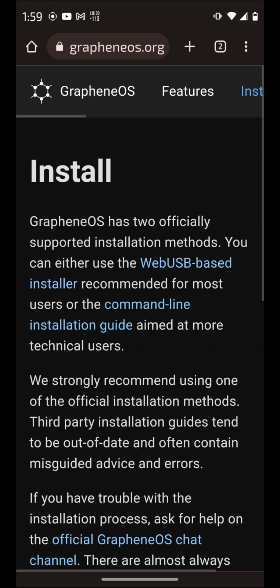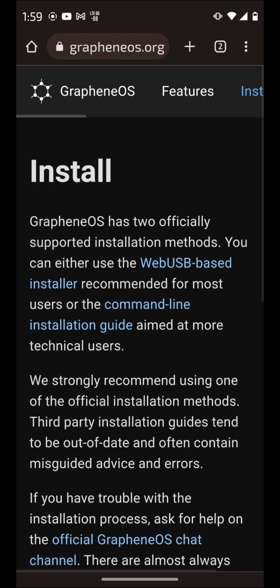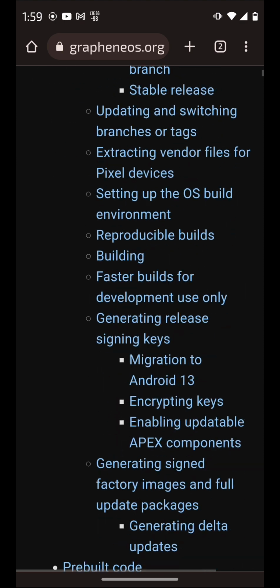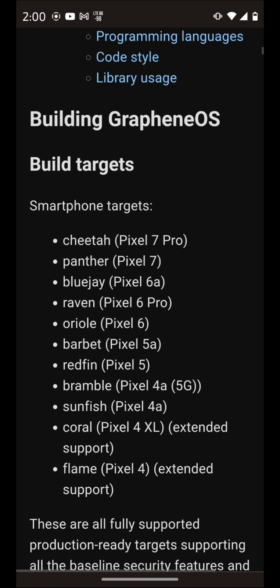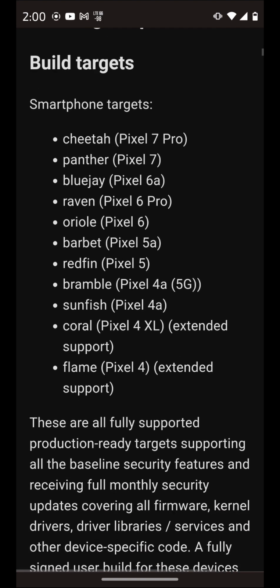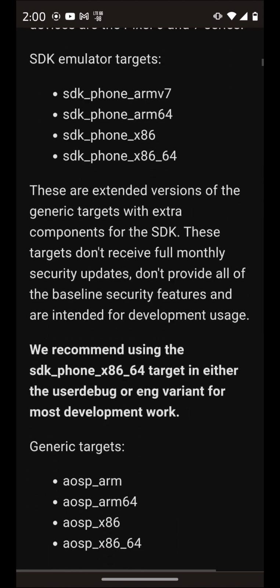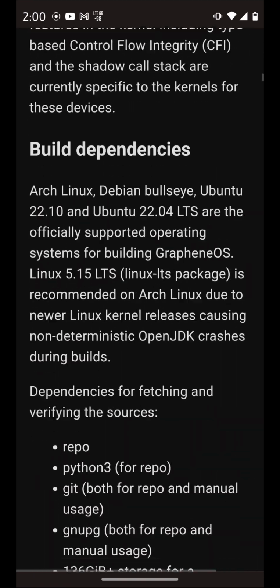They have different areas like how to install it. As you see right there, the WebUSB-based installer, which is recommended for novice people. And then they have the command line installations to use, if you want to do it that way. Here are the different builds, and you can see the builds go from the Pixel 7 Pro as far back as Pixel 4. So Pixel 4 has extended support. That's nice to know that they're extending the support on the Pixel 4s. But yeah, it just kind of goes over everything here, anything that you need to know about the operating system.